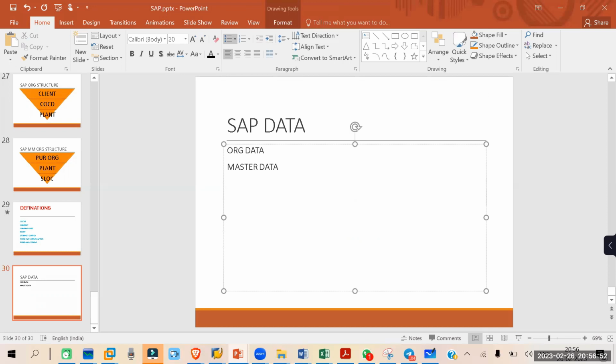Inside the master data, we have the material master, then we will have the vendor master. Our next focus will be on the material master. How to create a material master, what is the requirement and necessity of the material master, and what are the different aspects of the material master? We will be starting from the next weekend.